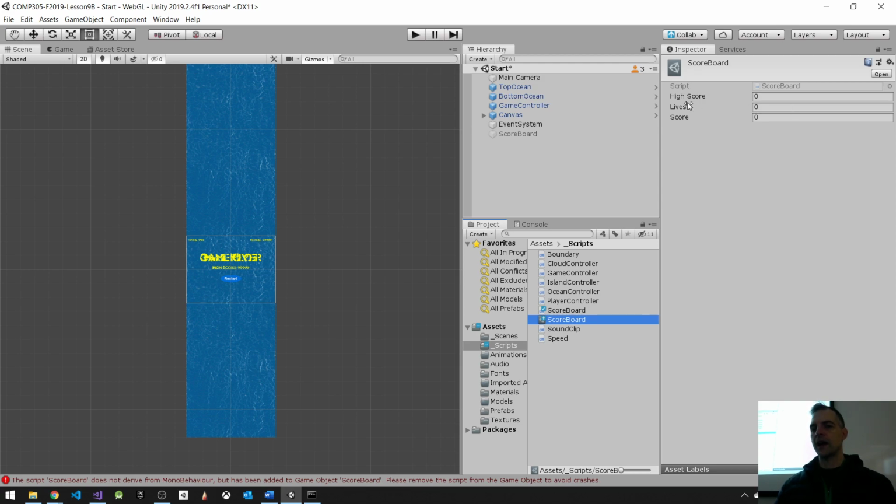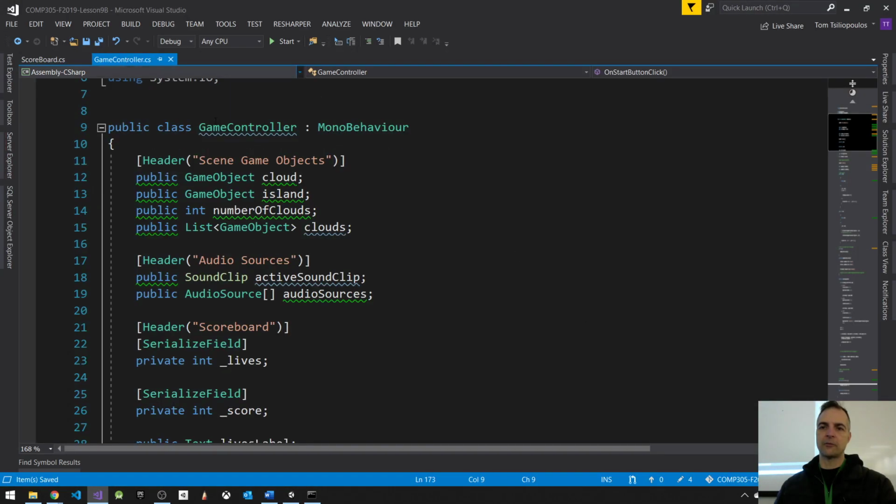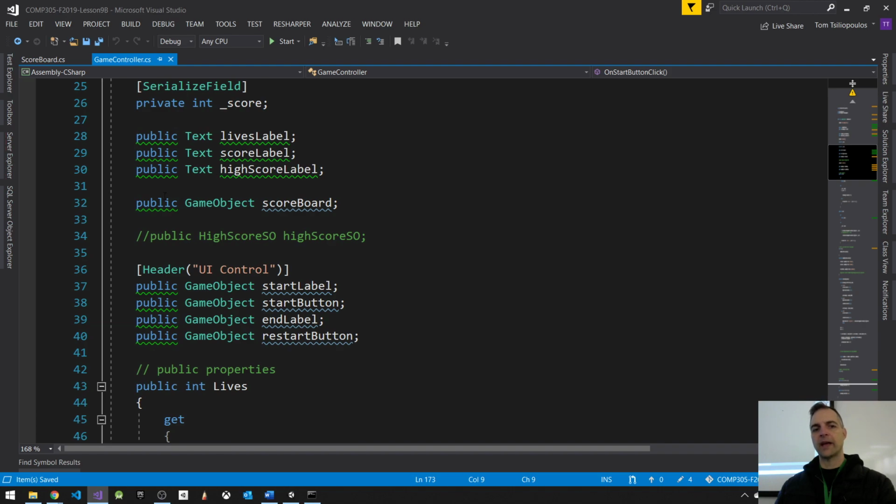So I have three things. I have high score, lives, and score. That's part of it. But now I have this scoreboard object. This changes things from my game controller. In my game controller class now, we're going to have some issues. One thing is, if you notice, scrolling down, we have this GameObject Scoreboard. Scoreboard is not a game object. Scoreboard is a scriptable object. So this is incorrect. We're not going to have a good reference going on here anymore.